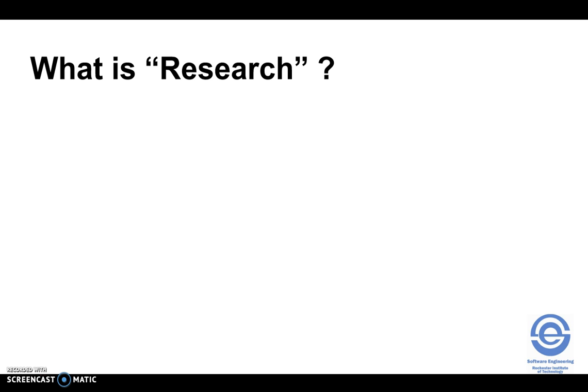So a lot of research is about process. It's about looking at the questions you want to ask. It's about coming up with the criteria. It's about designing the study. It's about performing the study. And then it's about answering those research questions that you set out to explore.